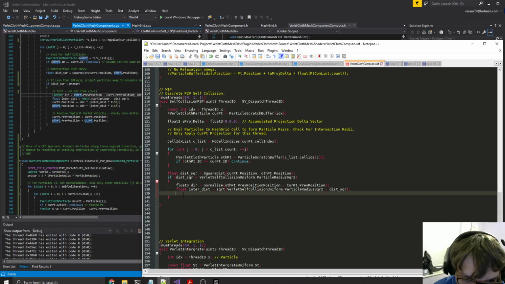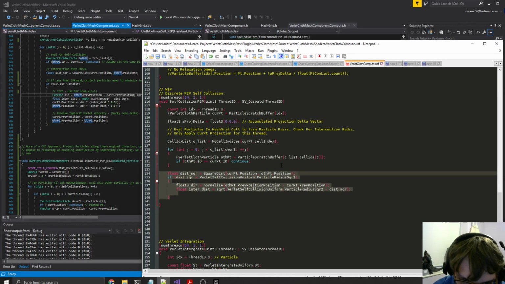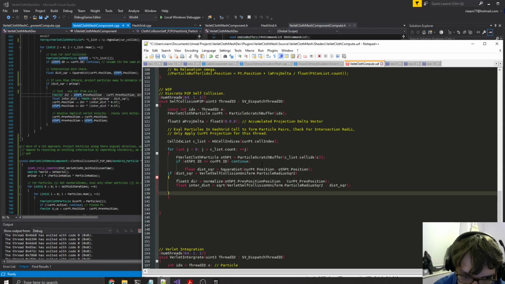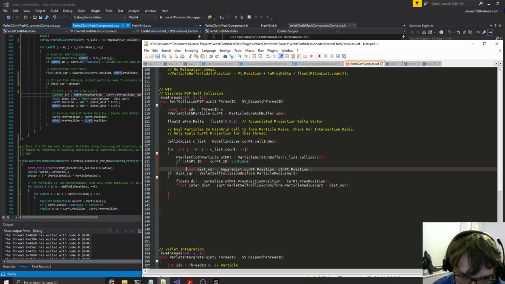So I've just realised I'm writing this outside the cell loop. Oops.